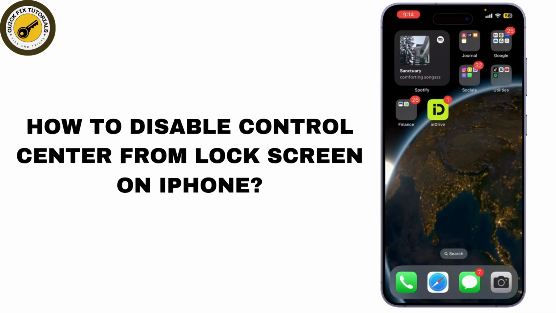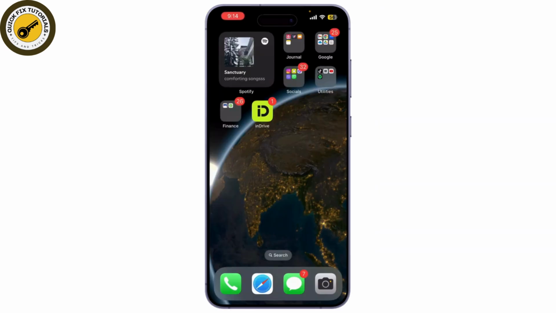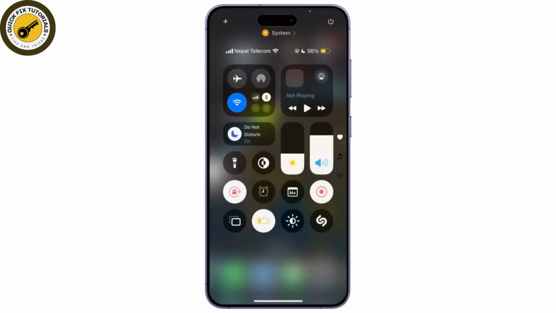How to disable the Control Center from your lock screen on your iPhone. This is a great way to enhance your privacy and prevent accidental access. Let's jump right in. First off, let's quickly go over what the Control Center is.